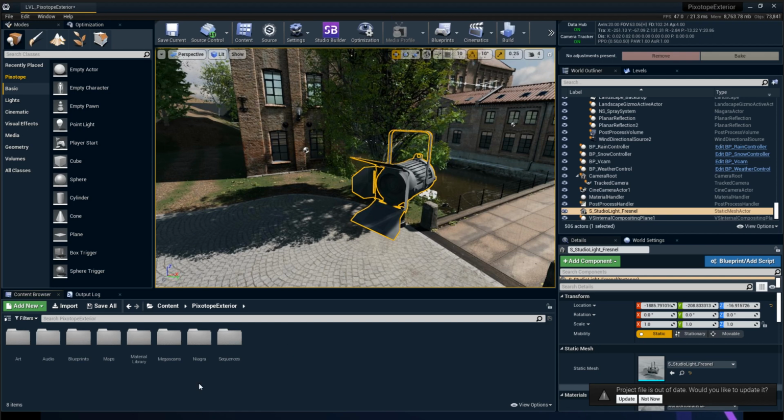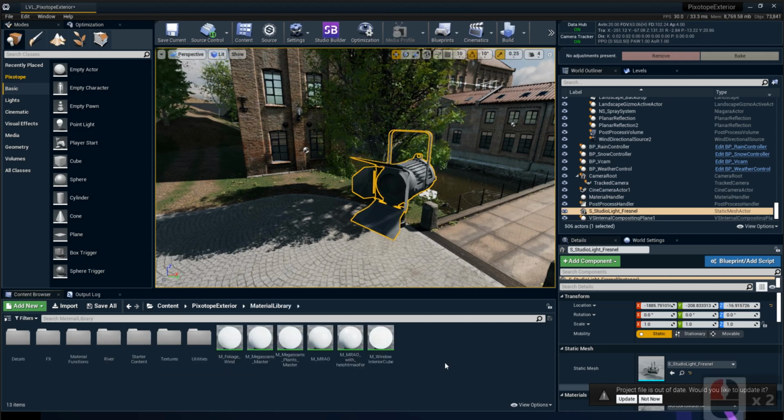So if I go into the folder called Material Library, this is where we have all our master materials. A master material basically defines what kind of properties you want in these surfaces, and which properties you want to expose to the artists who are going to work on tweaking the materials themselves. We have a couple of master materials here.